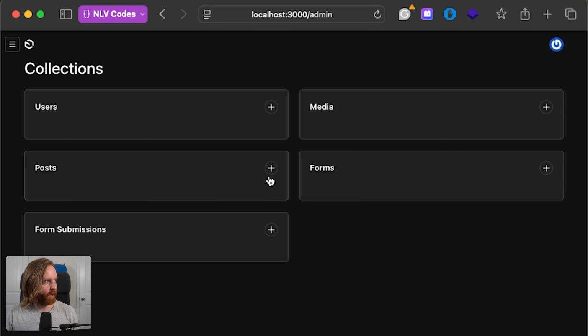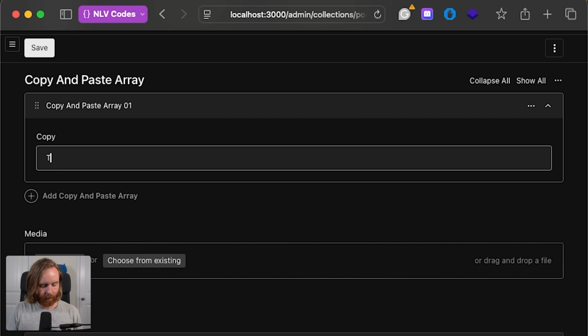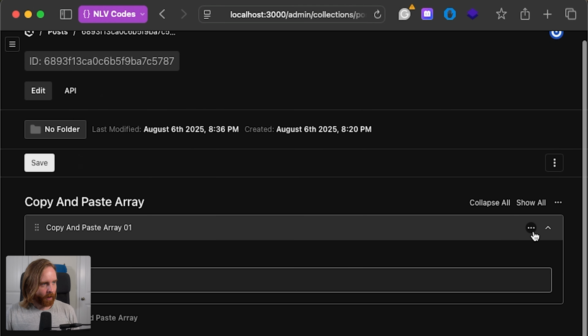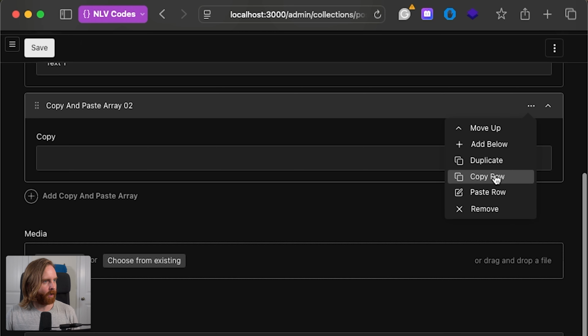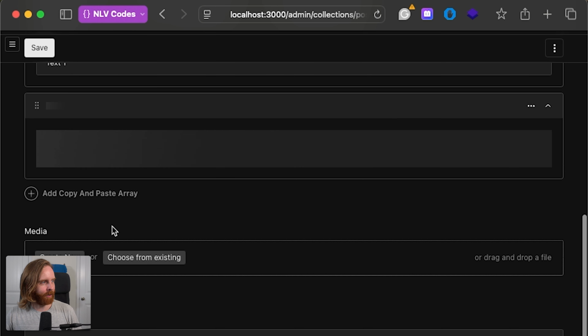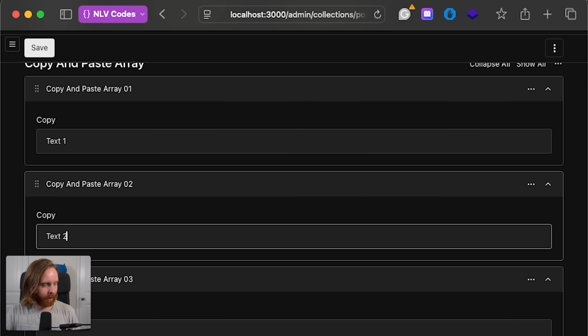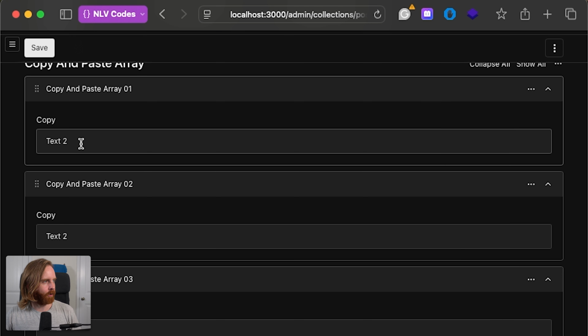So I can save that and go to our posts, and we can see that we have a copy and paste array now. I'll add a single item that says text1, and then I can copy this row, add a new row, and then paste the row in. Now, this is just the first iteration of this feature, so we should expect more robust features to come out soon. As it is now, this is how you copy and paste, where you need to add either a blank array or just be okay with overwriting your initial array item here.